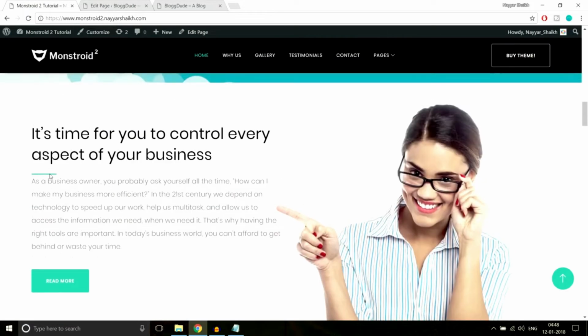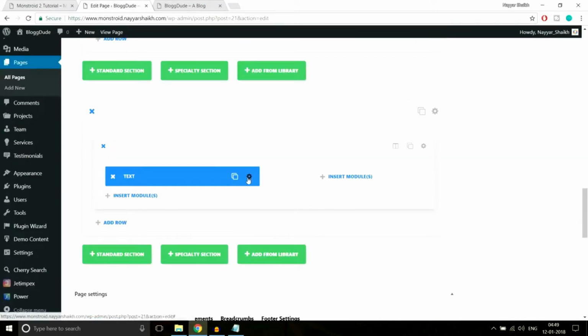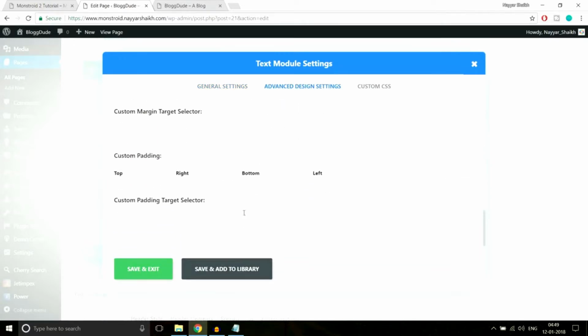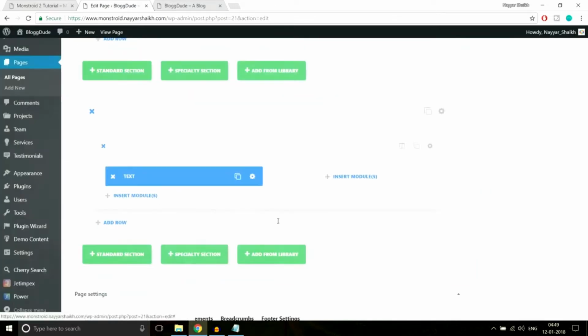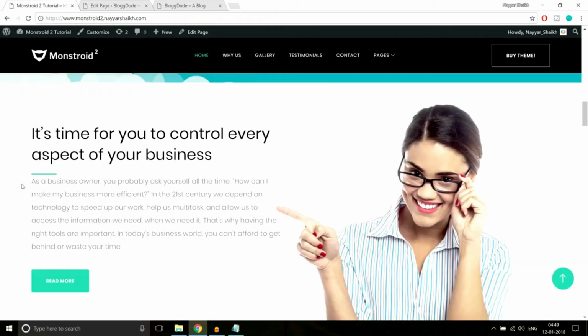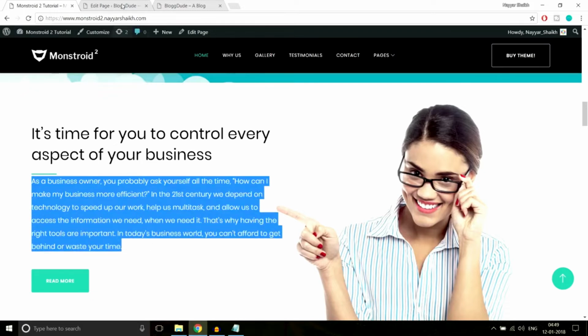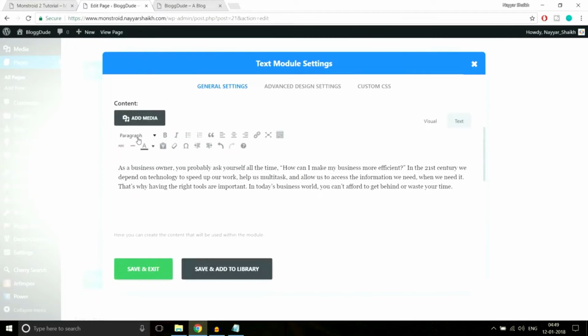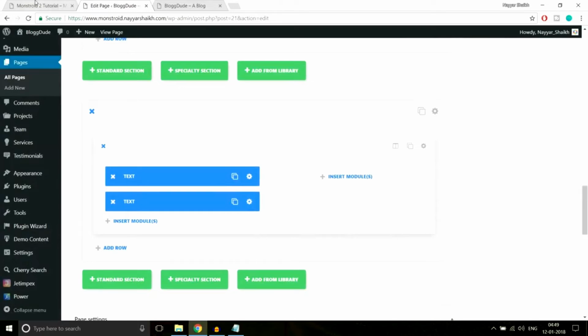Now if you see over here, there is no gap actually below the divider. So let's add some gap below the divider so that we can separate this text and the divider. So let's again select the same thing, go to advanced design settings. Now let's add some padding bottom, maybe 30 pixels would be fine. Select 30 pixels, save and exit. Now again click on insert module and again select text, because we have some simple text over here. Let's copy it from here. Okay, left orientation fine, let's paste it over here, and everything over here is simple paragraph. Click on save and exit.